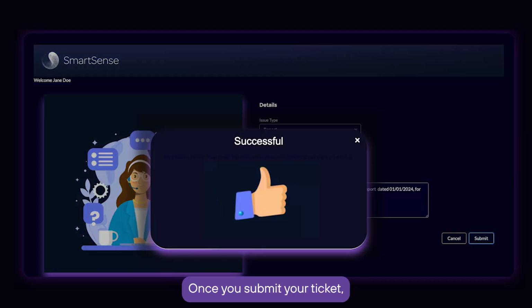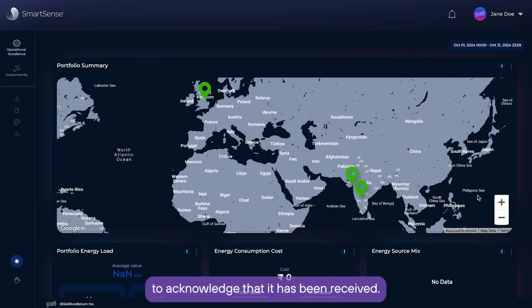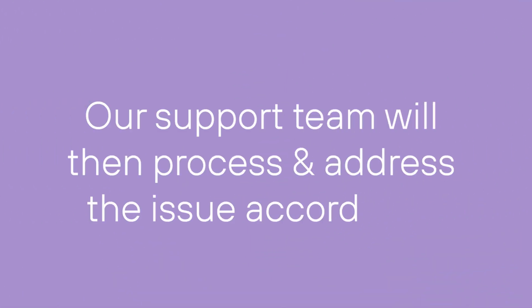Once you submit your ticket, you will receive a confirmation email to acknowledge that it has been received. Our support team will then process and address the issue accordingly.